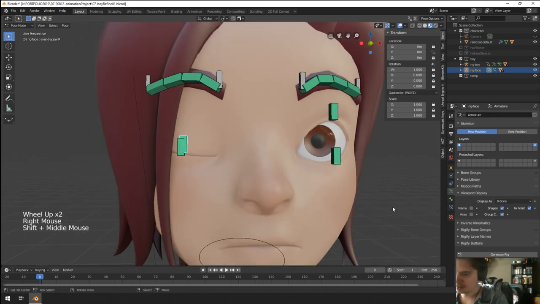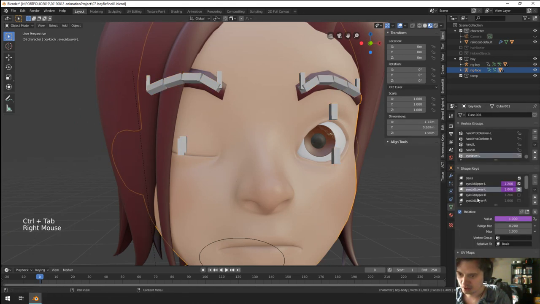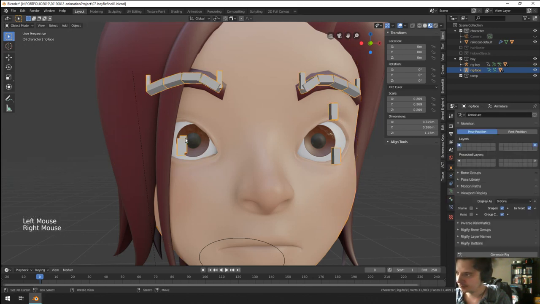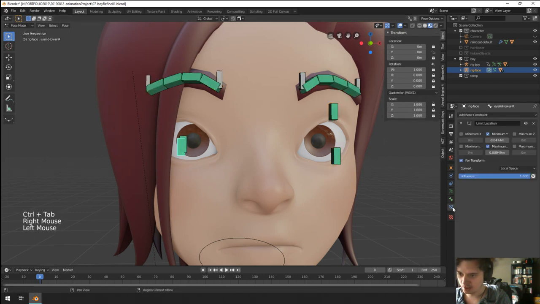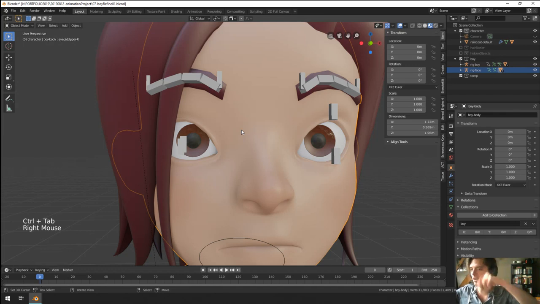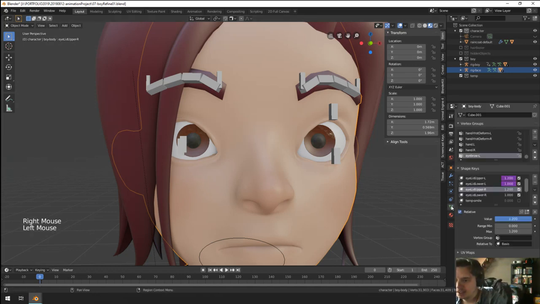But we do need to update our drivers. So I'm going to go into our shape keys and activate these two. The only thing they took with them are the limit locations, and they're fine because it's Y, we don't need to mirror anything, so that's fine. And then the only thing we need to do is add a driver.